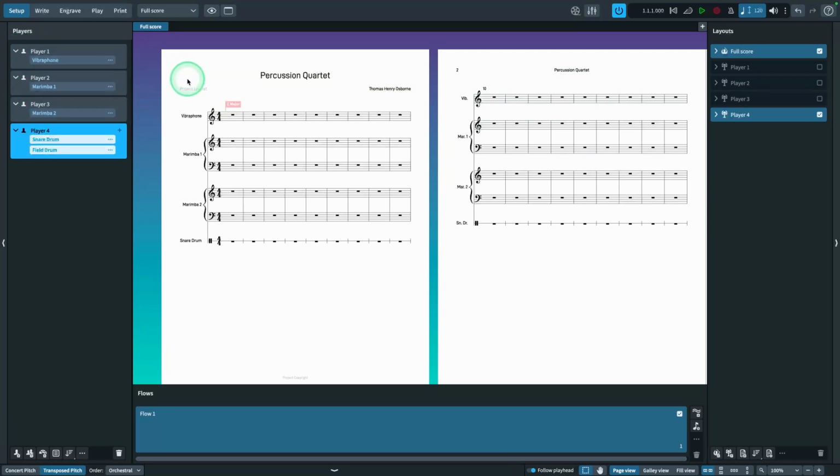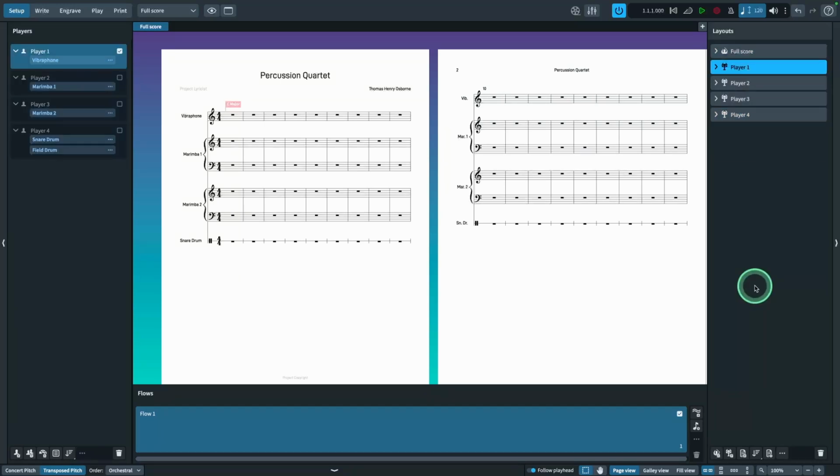Now moving over to the Layouts tab on the right side of our screen, you can think of layouts similarly to just regular parts for Finale or Sibelius. Layouts are the parts that will be printed that your musicians will be reading. So for right now, we have layouts as full score. Player 1, player 2, player 3, and player 4 each have their own parts as well. Dorico also gives you the option to add custom layouts of your own.